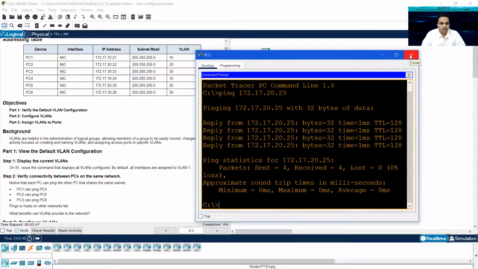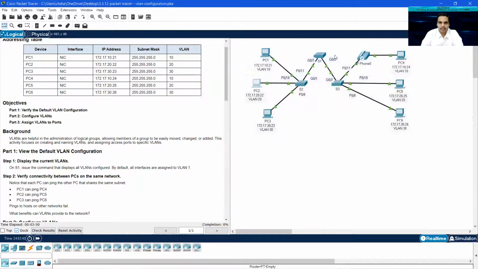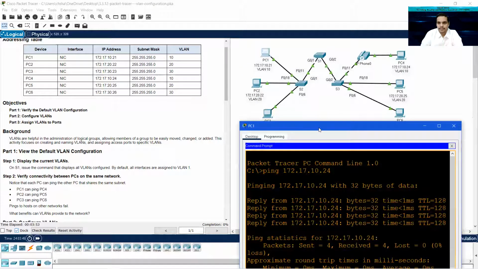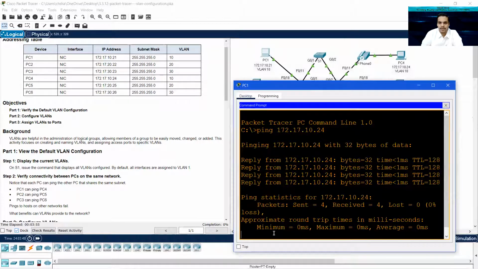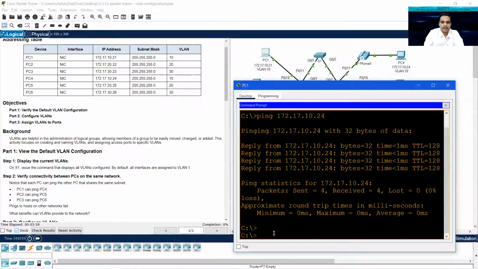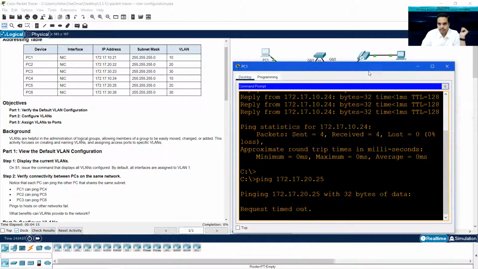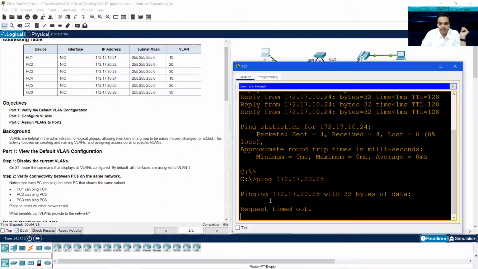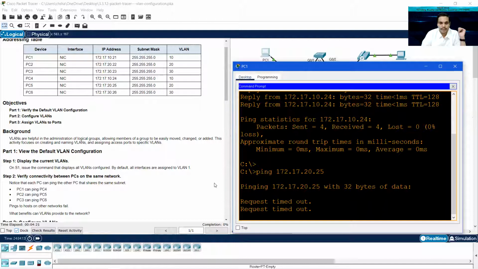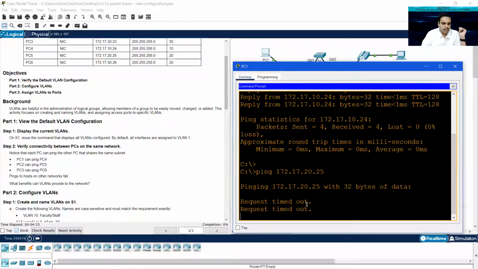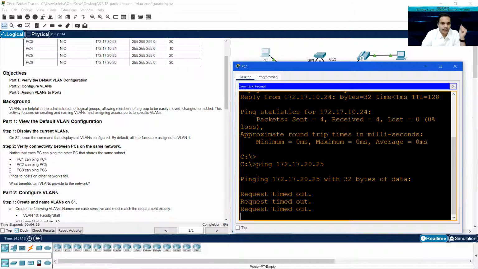Pings to hosts on other networks fail. Okay, let us try once. Let me go to PC1 again and try to ping PC5, and let's see what happens. I'm just trying to ping other hosts. You can try anything. 172.17.20.25. This is the one for PC5. It is obviously in a different VLAN. See, the ping has failed. It says request timed out, but give it one more minute and let us see what happens. Request timed out.